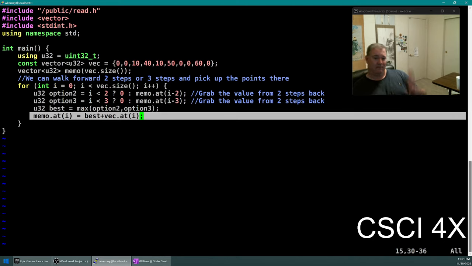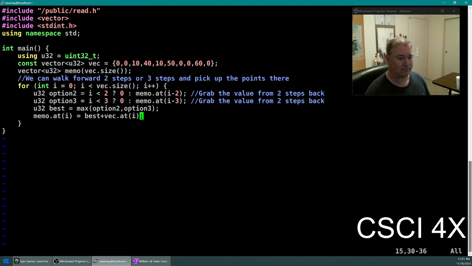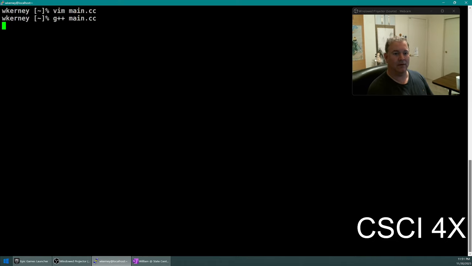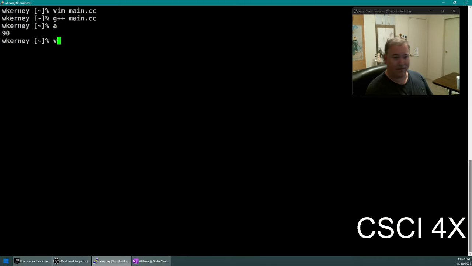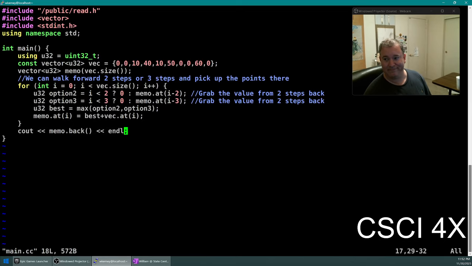That's it, we're done. That's the whole program. See what the answer is. 90. Look at that. You got here too late, Eric. We already coded up the entire solution. Like I said, we don't even need memo if we're going to be fine corrupting the vector. We could actually have done this with one less vector.